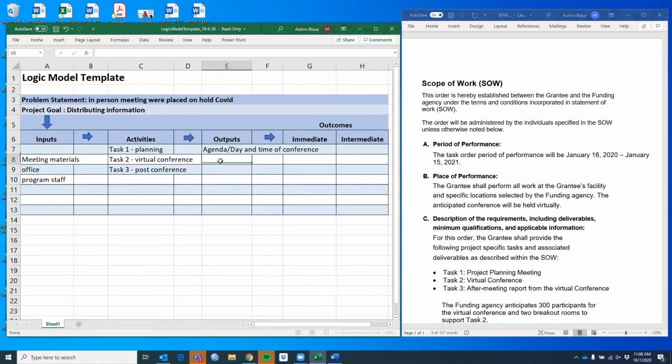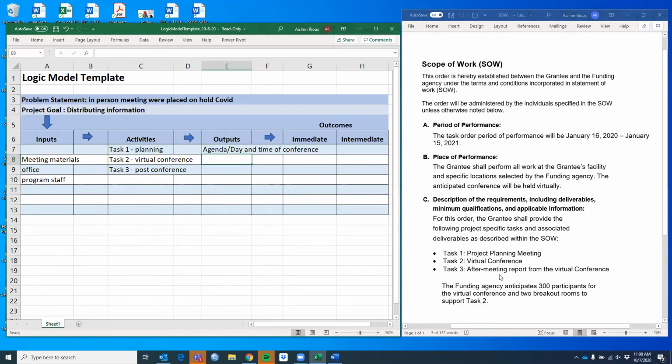For the virtual conference, what you would want to put here for an output is what you're hoping to see at this virtual conference. If you remember going back to our scope of work, down here at the bottom under our tasks, we have a note about the funding agency anticipating 300 participants at the virtual conference and 2 breakout rooms. So an output of the virtual conference would be 300 attendees. This is the product as a result of the virtual conference.